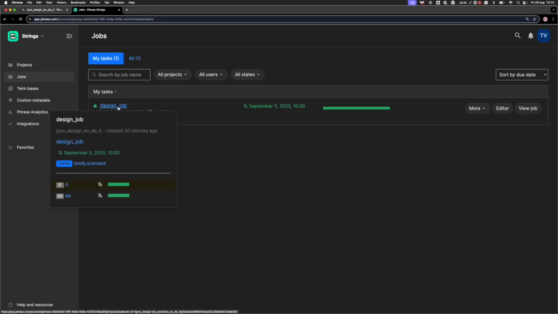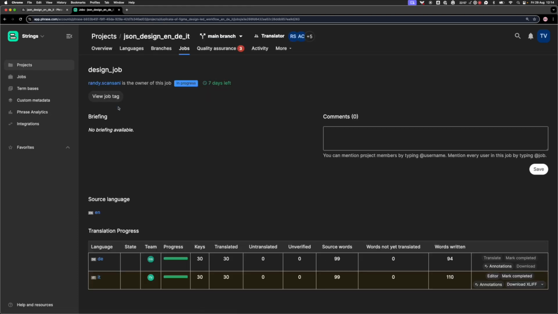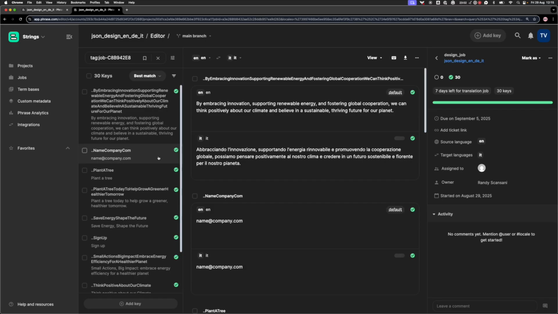As I was telling you at the beginning, a job in Phrase Strings is not the same as a job in TMS. A job in TMS is just a file uploaded to be translated in a specific target language. A job in Strings is not necessarily a whole file. It can be a subset of the content of a file. Let me show what I mean here. So I'm going to open the language assigned to me.